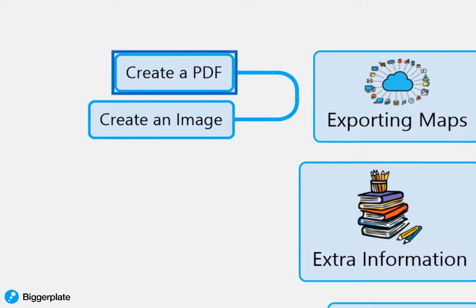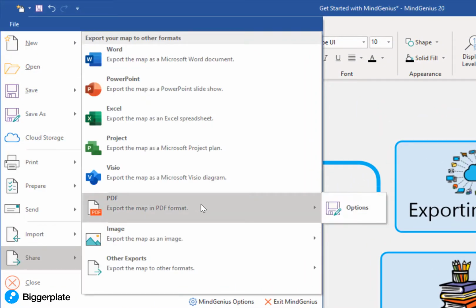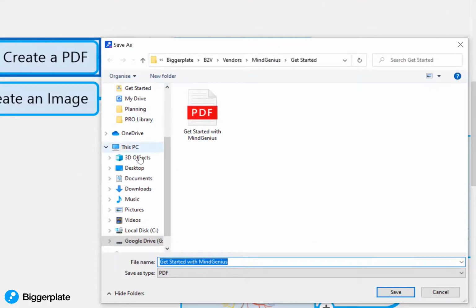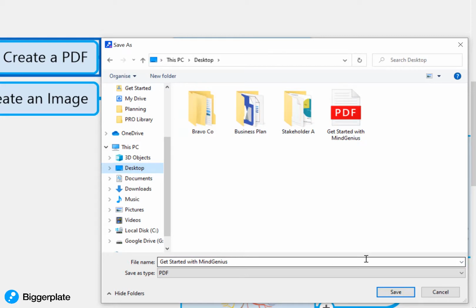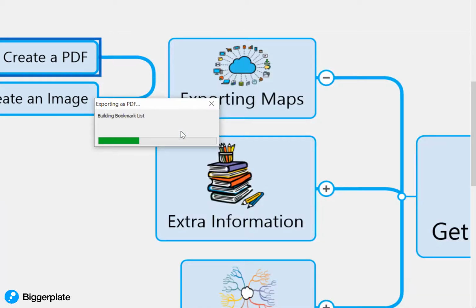Now you've got options within MindGenius if you go into File and say Share to create a PDF, and we can just click to say yes, create a PDF. We need to save that somewhere, so let's save it here. We're just going to overwrite the existing one that I did as a test. Say overwrite that and give us a PDF version.